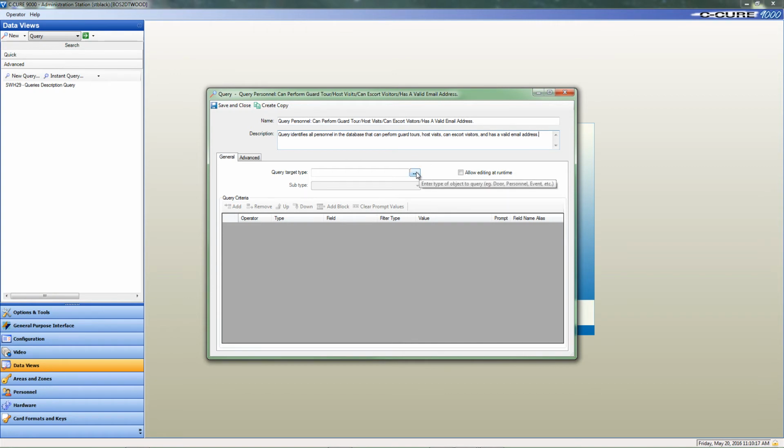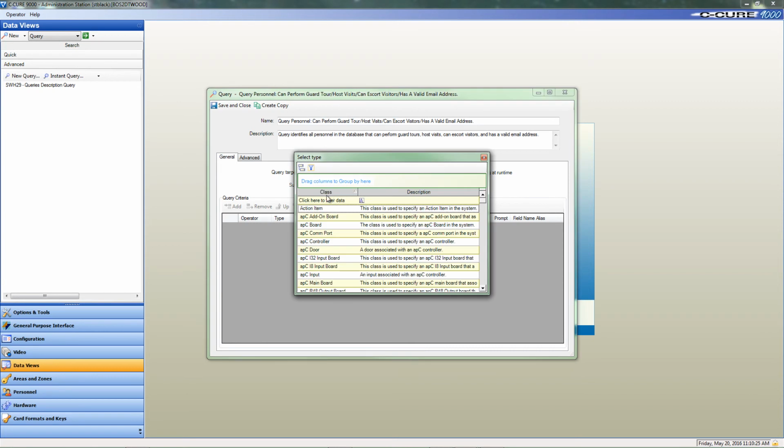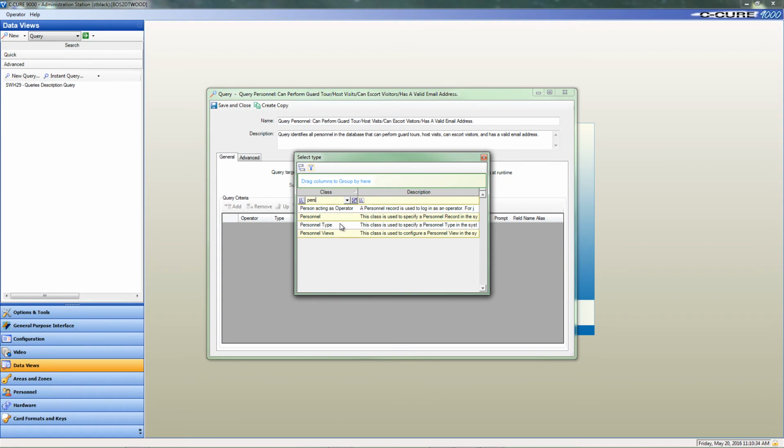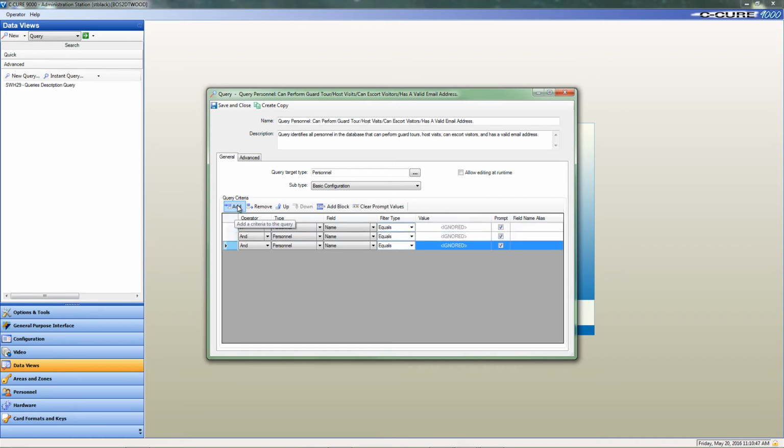In this scenario, drill down to the personnel area by typing PER in the editable Click Here to Filter Data field. Then select personnel as the object type. Then select the Add button 4 times to add 4 new criteria fields to the search. Now we're adding 4 fields so that each of the operators mentioned earlier can be demonstrated.